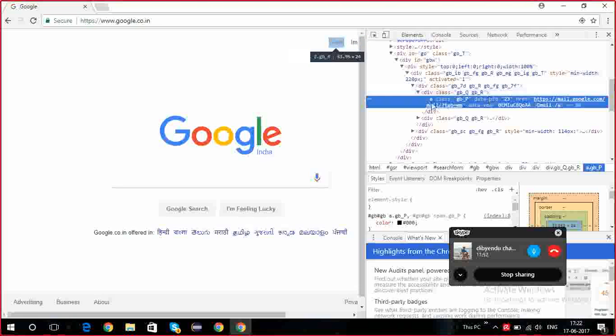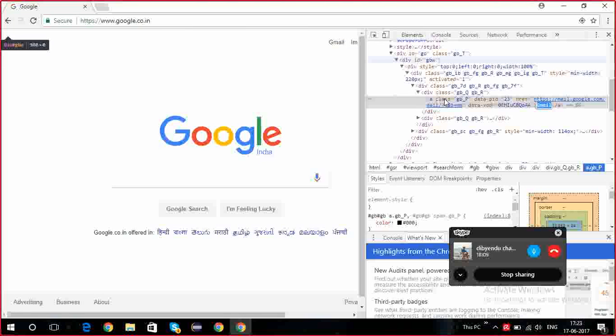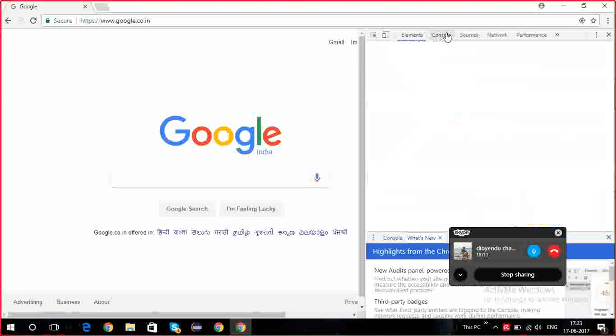See here, I am going to find this element. How to find this element using XPath? It is an anchor tag whose text is Gmail, right? A tag means anchor tag. See here how to find the XPath.